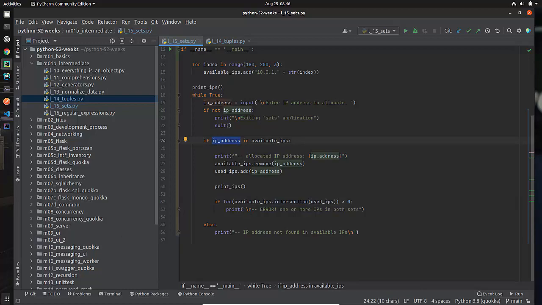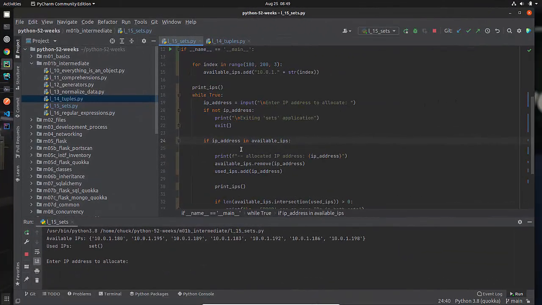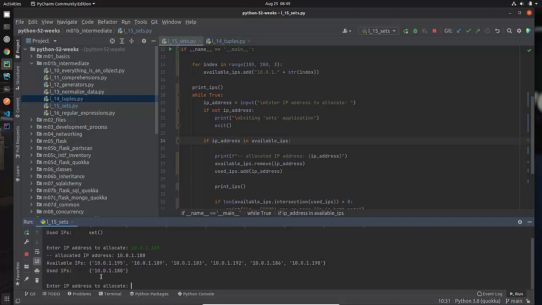So let's run it and see what happens. Here I am running my sets program. It's asking me to enter an IP address to allocate. Because I'm lazy, I'm going to copy this and then paste it. And let's see what happens. Okay, so here at the end, it says I've allocated the IP address 10.0.1.180, and you can see in used IPs, it's now appearing and it's not appearing up here.